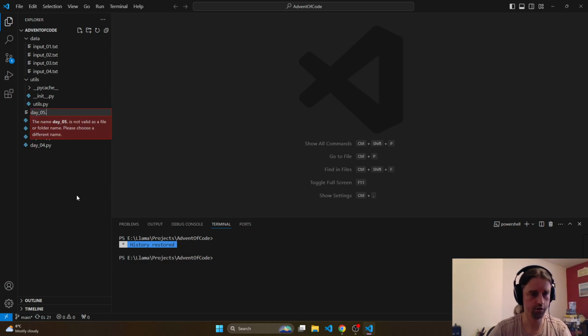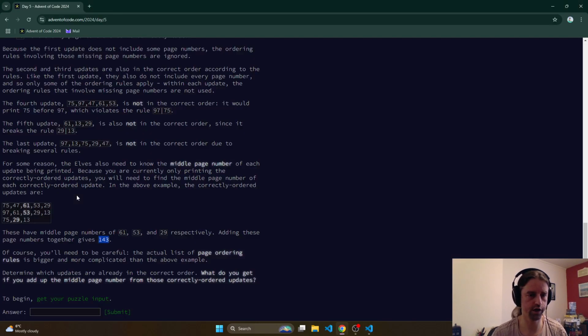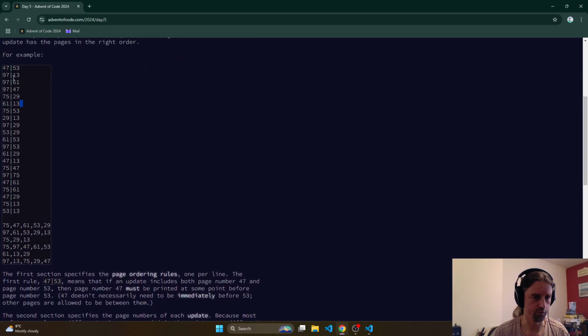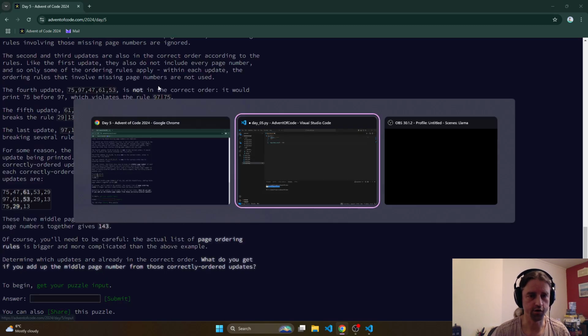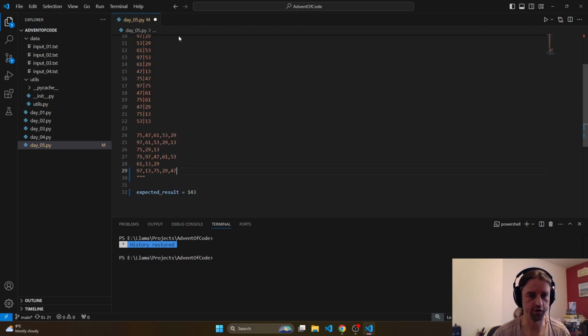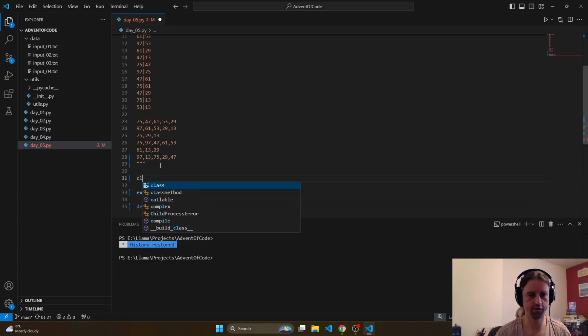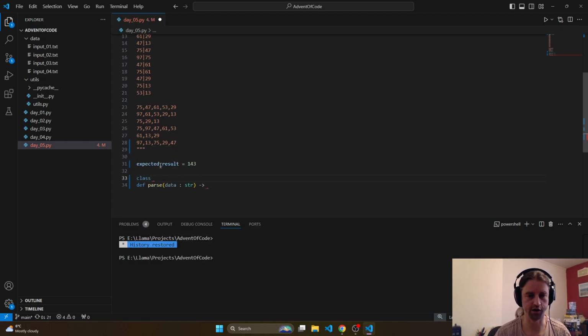So let's create a new file here, and we've got our sample data as per usual, and then expected results. That was 143. Let's start with the sample, and then we'll do the actual data sets. So first things first, we need to parse this data into some sort of format. So parse takes in a string and it produces, I think for this let's make a class to contain what we're actually going to parse out.